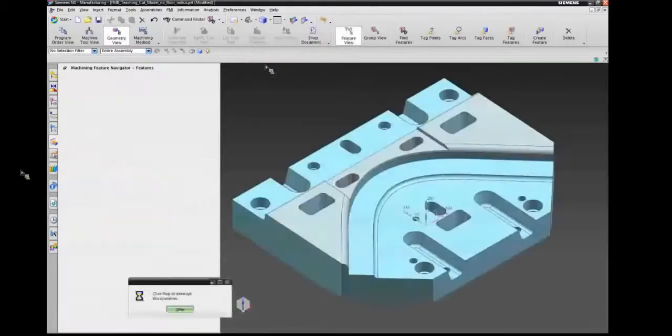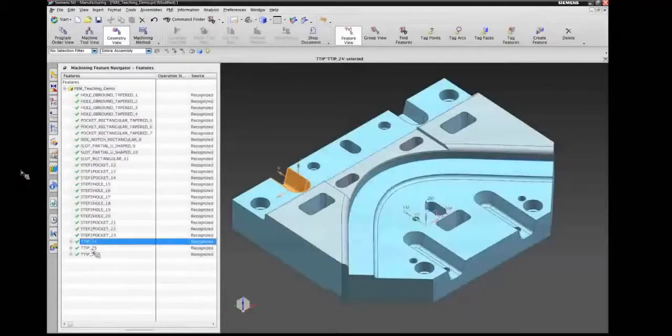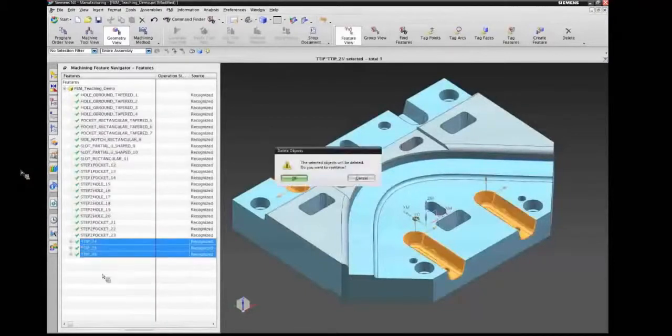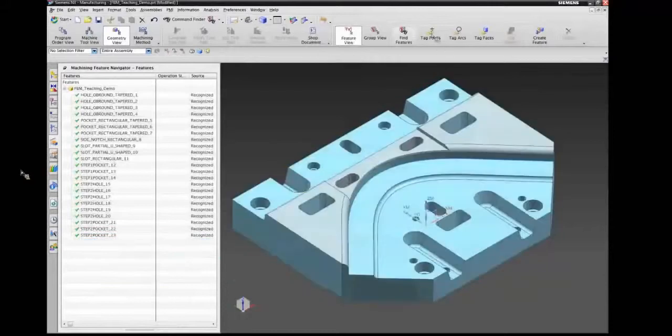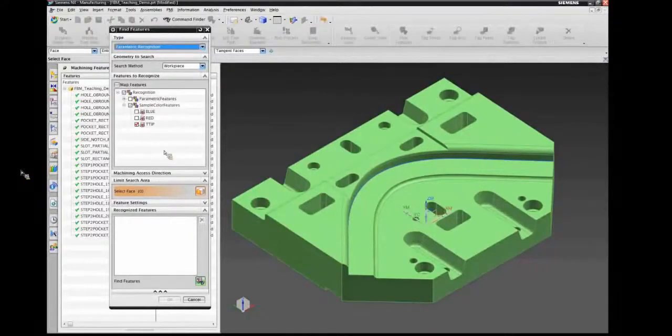If I switch back and see what we have, maybe I'll just remove those for a second and go back and do the find features. You'll see there's still just one type. I didn't add multiple types. I called all of this my tech tip feature. But I now have two recognition rules. One that finds the geometry with the fillet and one that finds it without the fillet.